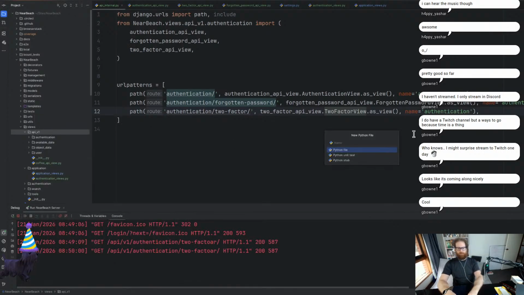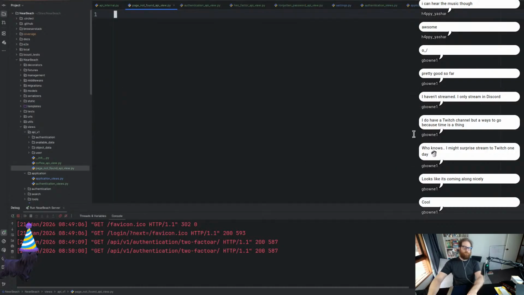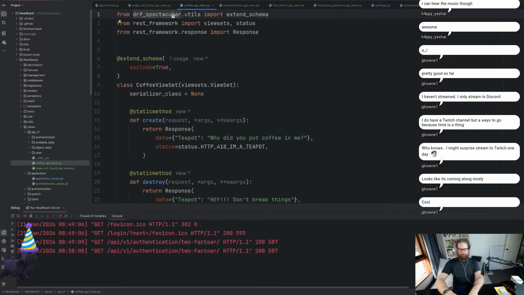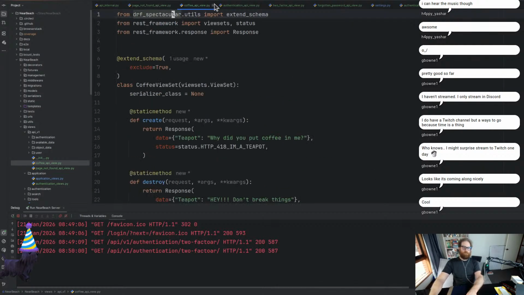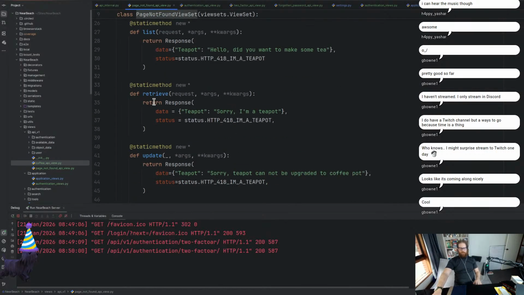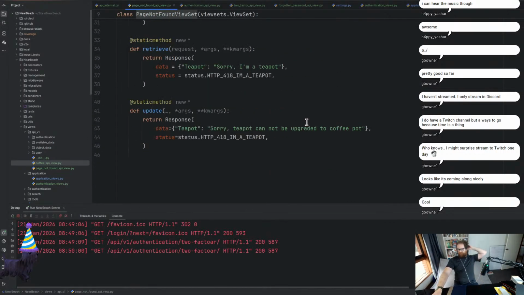What I'm going to do is page not found API view. We're going to copy the code, just going to paste it in. This is just temporary sort of stuff at the moment. We're going to call this page not found view set. Easy done. Yeah, we're excluding it from everything. Essentially, we'll be editing all of this to literally say the same thing over and over and over again.